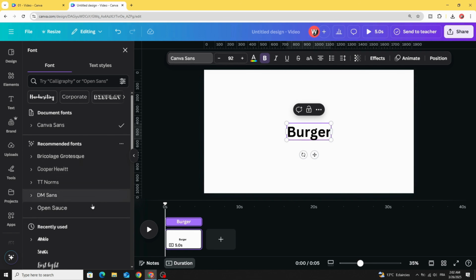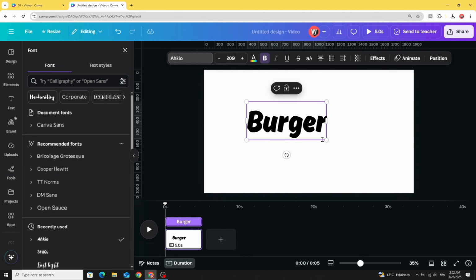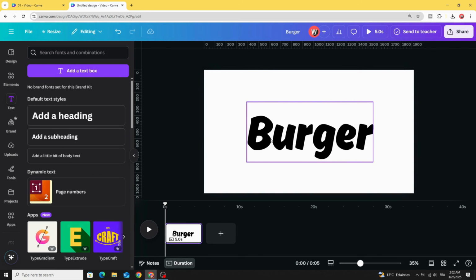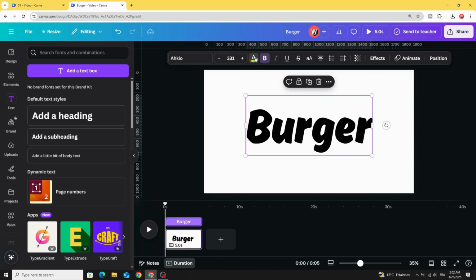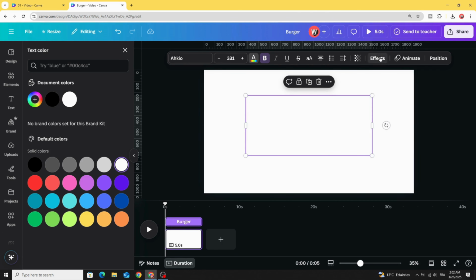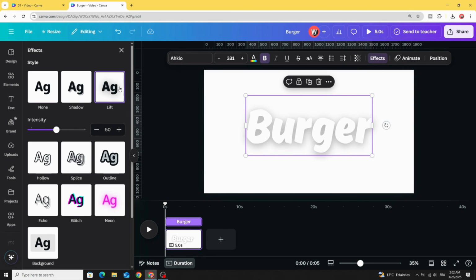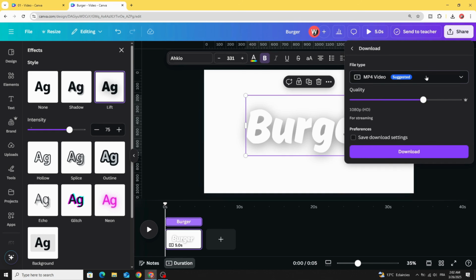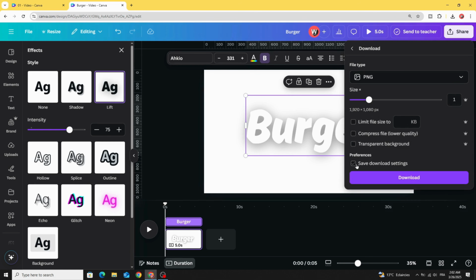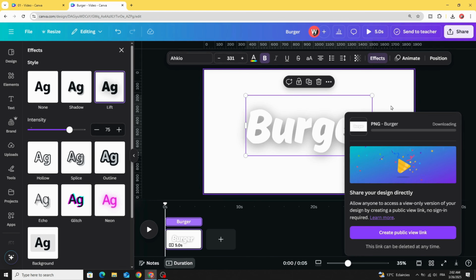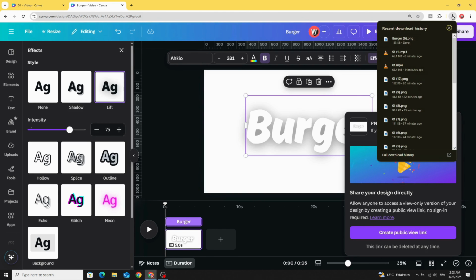Let's change the font. You can use any font you want. Let's increase the size and change the color to white color. Go to effects and choose left shadow. Increase a little bit the intensity and download it as PNG with transparent background. Download and drag it to upload.